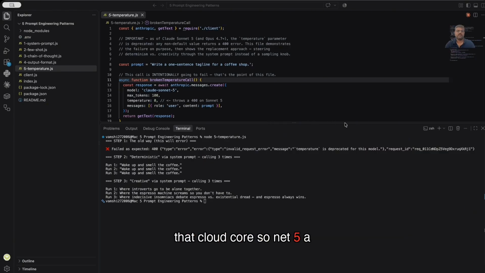Claude Sonnet 5 flat out rejects it, not silently ignores it. It is a 400 error. The same restriction hit Opus 4.7 and 4.8 before this. It crosses the entire Claude lineup now. If your code says temperature, it is either failing or already broken and you do not know about it.